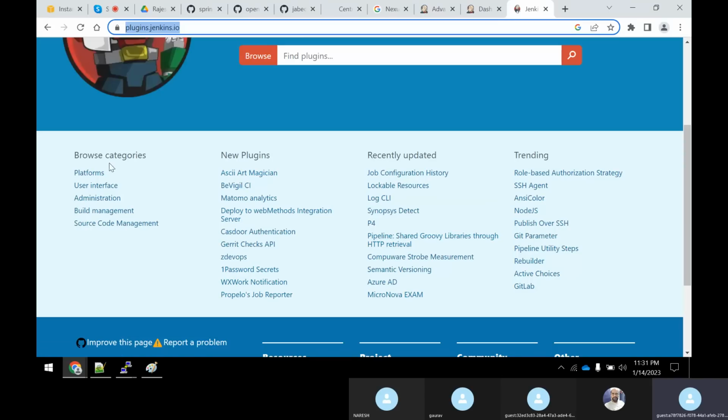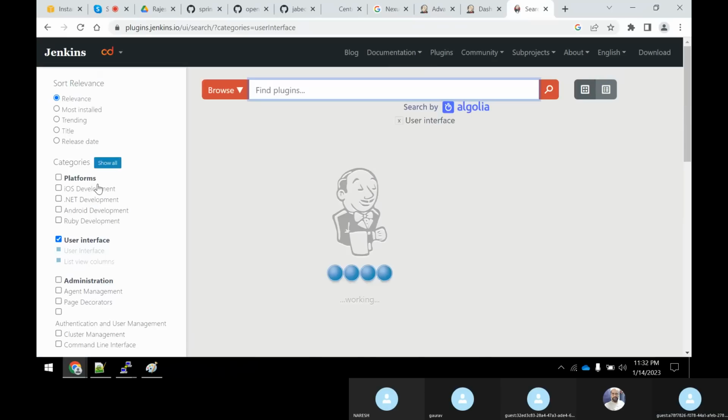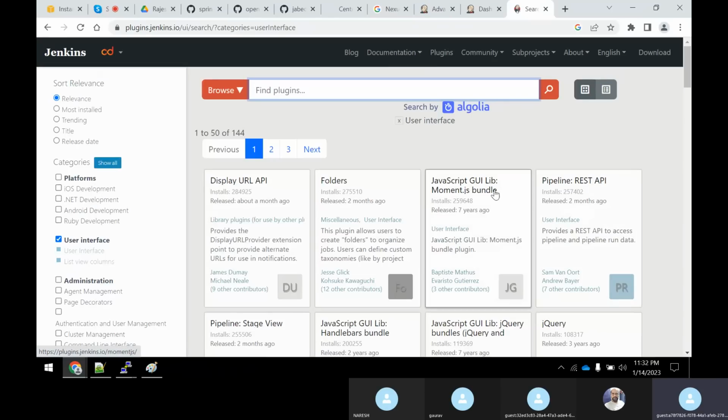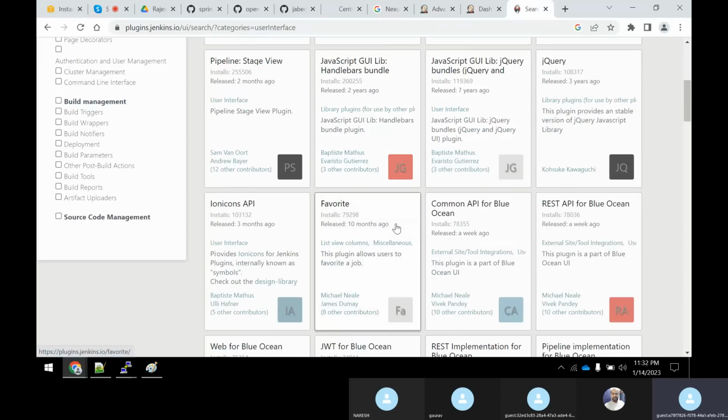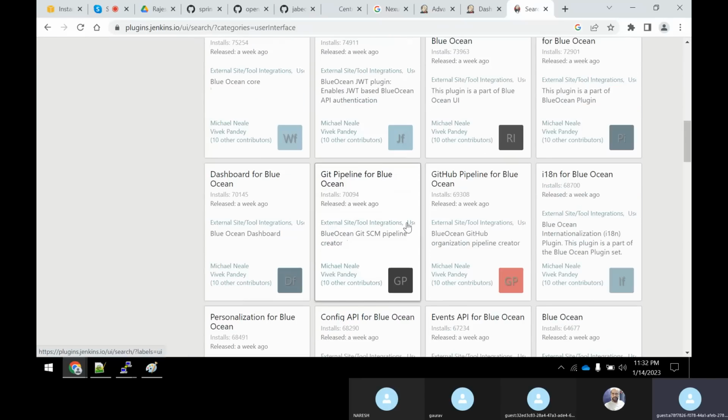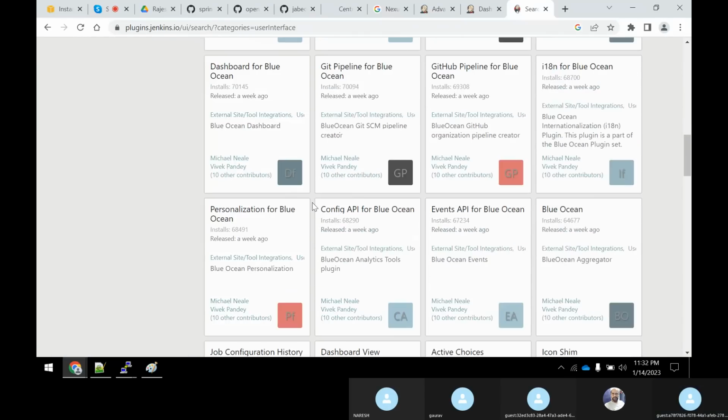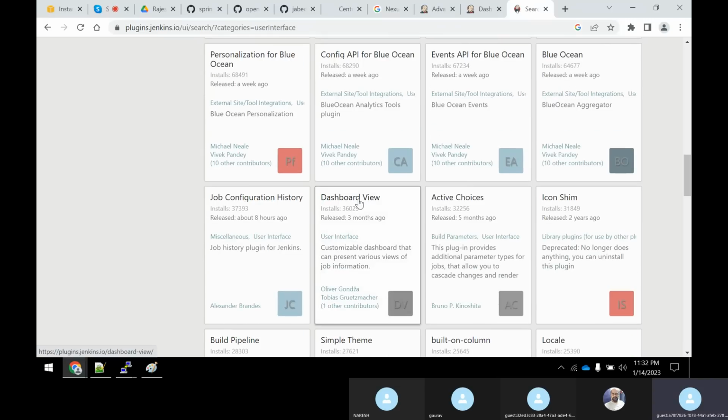But can you see something like user interface is there? Yeah. So let me click on the user interface. It will take me to the user interface where you can download whatever plugin you need. I'm trying to search for a dashboard view plugin. I need to install this plugin in my Jenkins.